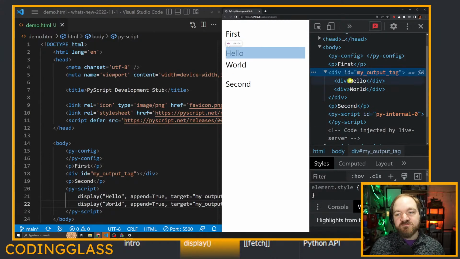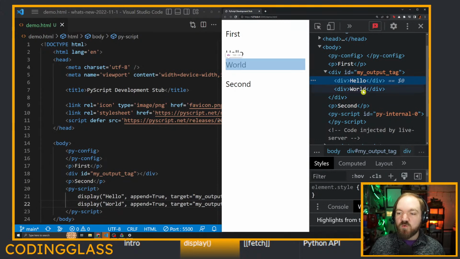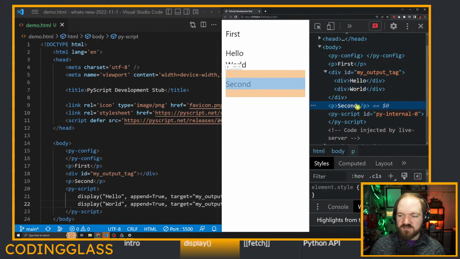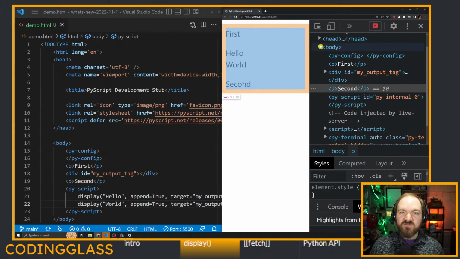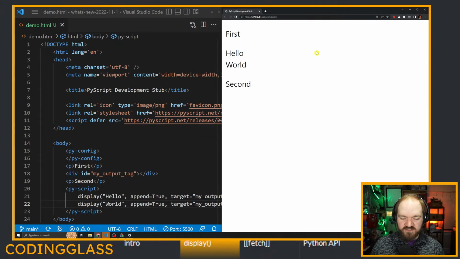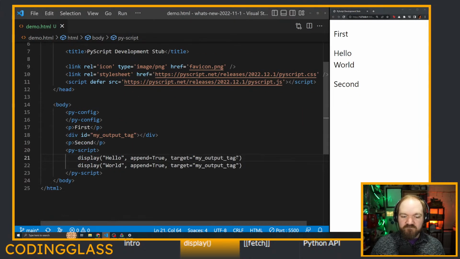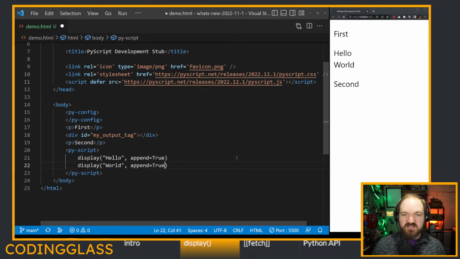So again, the display function by default is wrapping our text content in a div and putting it as sequential siblings of the targeted tag. So we have this div myOutputTag that we created earlier, and we're writing hello and world to it, and then second, right? So that's the general use of the targeting function in PyScript 2022.12.1. I will say, basically, if you omit targets, the target that it uses is the PyScript tag itself.